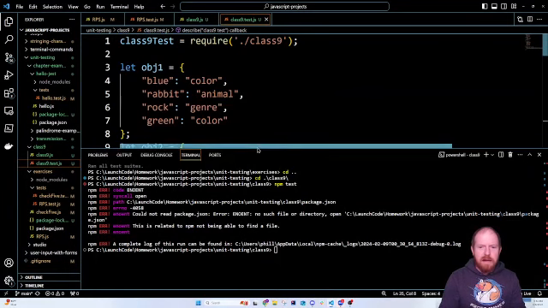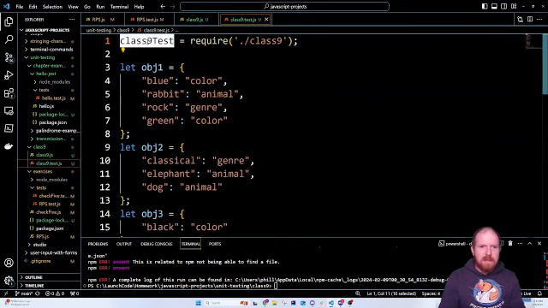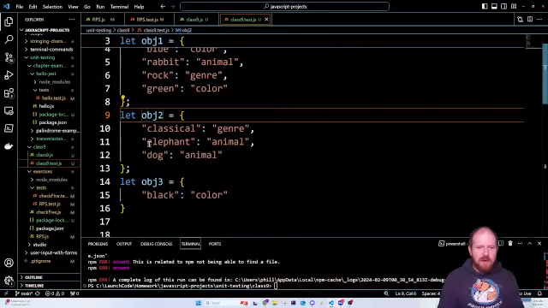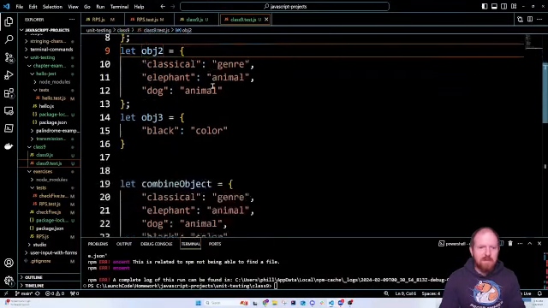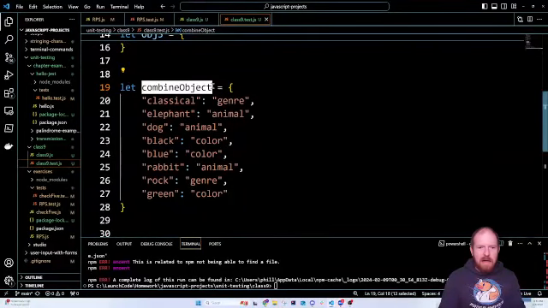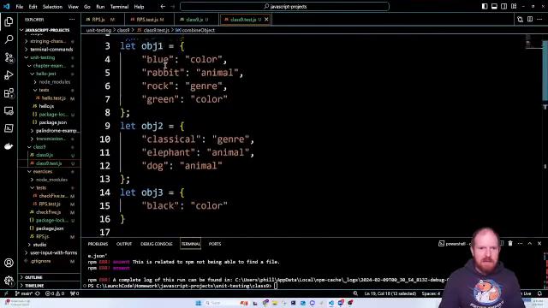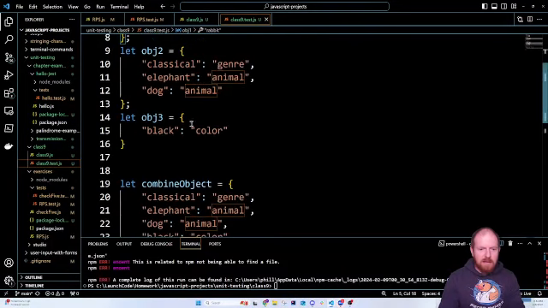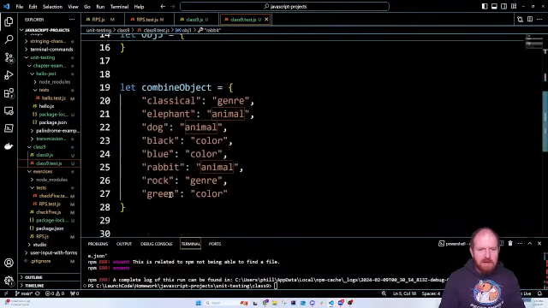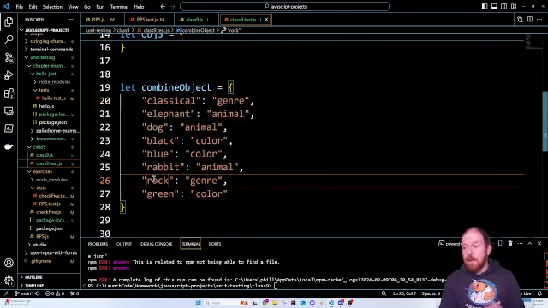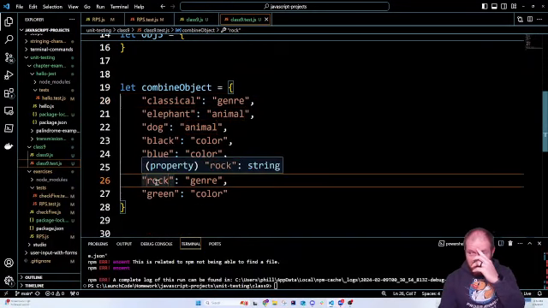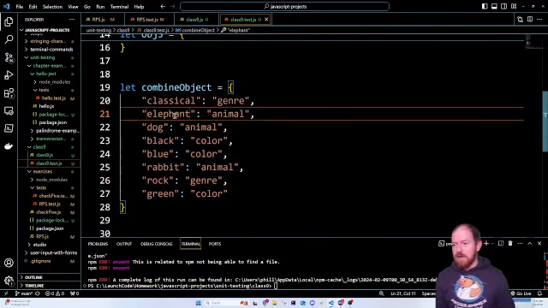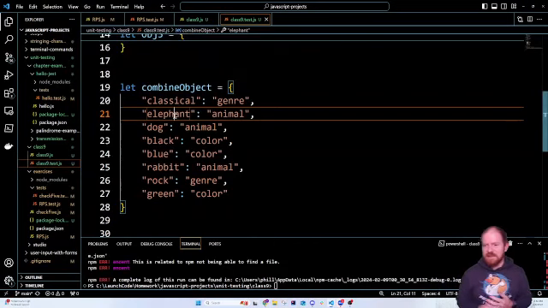What I am doing for my test, I'm grabbing my test 9. I have 3 different objects. They're different sizes, different everything than what I passed in before. And here is my combined object. If you take this, you would see blue color, rabbit, animal, rock, green, rock, whatever. And if you look down here, it's the same one. And I purposely changed the order here because objects. Okay, so that's another key hint.